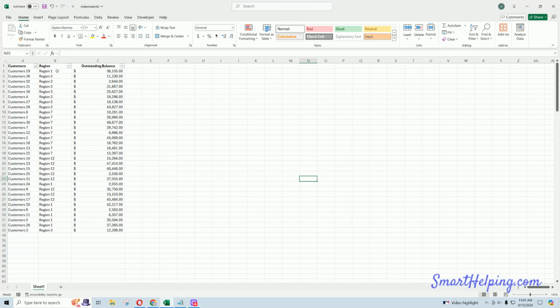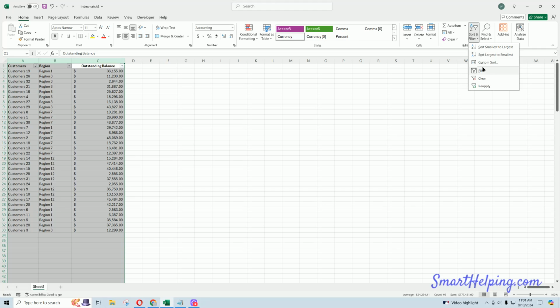Okay, so you've got mixed up regions, you've got mixed up customers, and you've got the outstanding balance. Now, the first thing you want to do is you want to know the outstanding balance ranked from highest to lowest by region. So you want to know, okay, what customers in region 1 have the most outstanding balance, what's the second highest, what's third highest in region 1, etc. So how do we do this with formulas? Well, let me remove this filter.